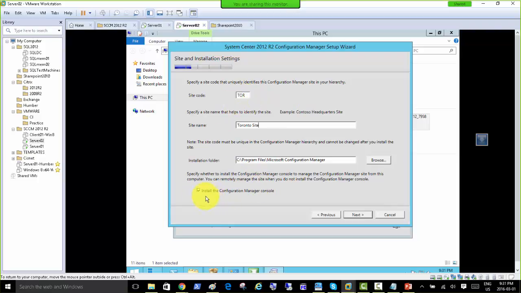Also, keep it checked: install the configuration manager console. We need a console, of course, to manage the whole site. So it's going to be checked, and SCCM will be installed in the C drive. So this is the full setting for this page. I hope everyone understands that. So I'm just going to click next.